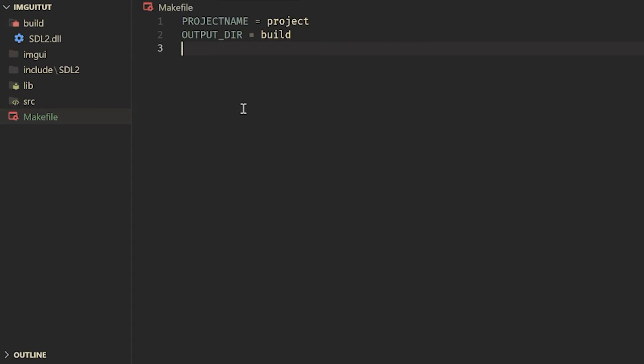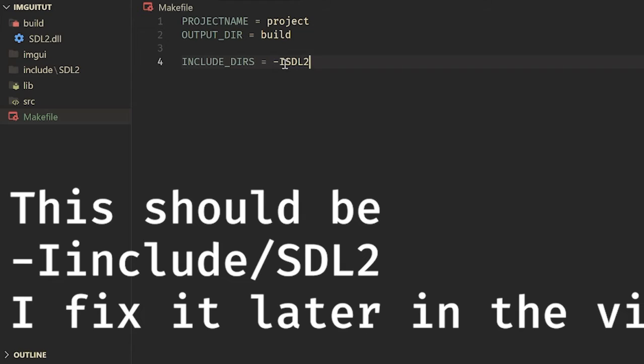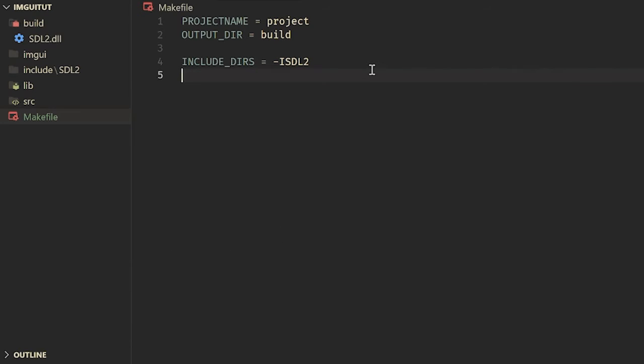I'm going to set up our include directories here. It's just going to be -I, and then I'm going to specify SDL2. So you use the prefix dash uppercase I to specify an include directory. Now we want our lib directories here, so libdirs, or whatever you want to call it. I'm going to do capital L to specify that it is a library directory, and I'm just going to put lib for our lib folder here.